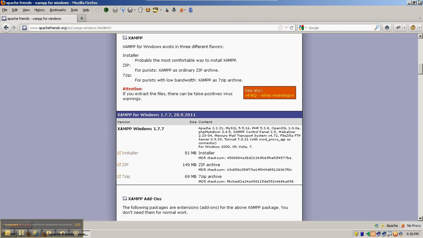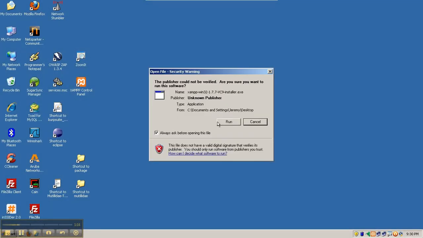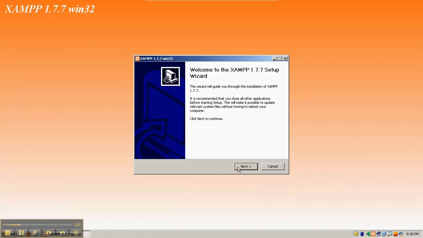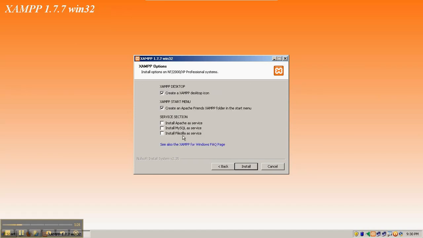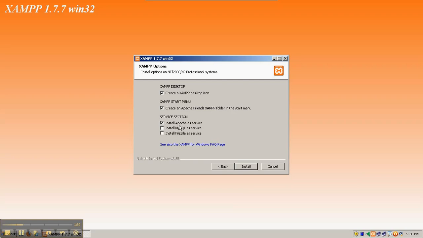After downloading the installer, double click it to execute it to begin the installation. Click Next. Choose the default directory of C:\xampp and be careful to install Apache and MySQL as services. This will allow them to be controlled by the Windows services snap-in.